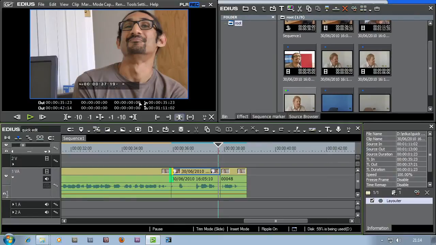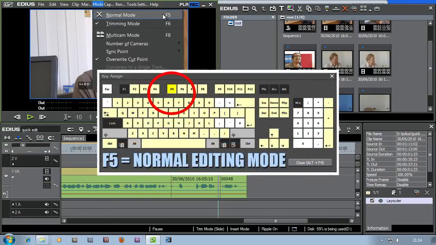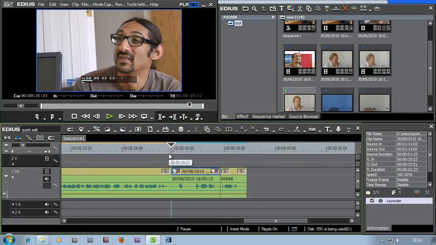For now, if you ever see the window looking like that, the quickest thing is just get out of that. Get back to normal mode. You can get back to normal mode by coming up to mode here and pressing normal mode, or F5 if you can remember it. But yeah, there's loads and loads of ways of editing. There's an awful lot of shortcuts and loads of ways of trimming stuff inside of Edius. It's a brilliant program for cutting. We'll go through all of that in the editing section. Right now, I just want to get on and complete this edit.